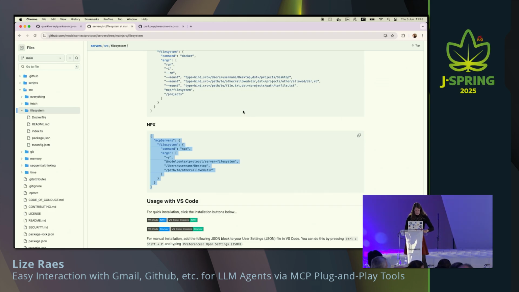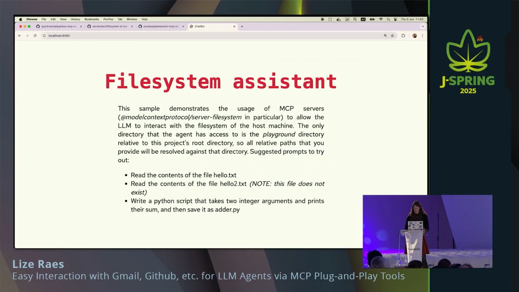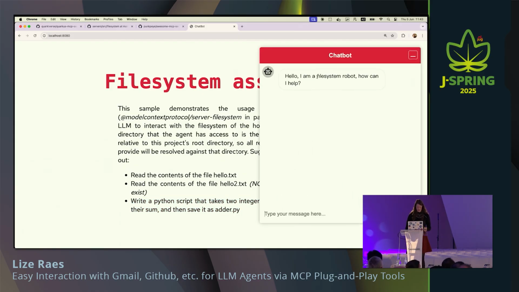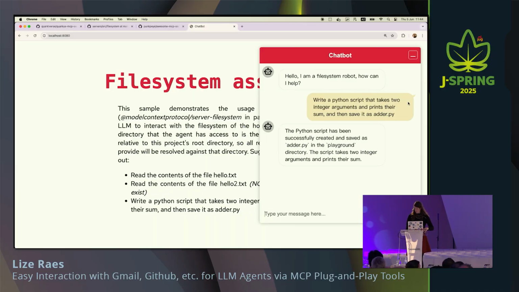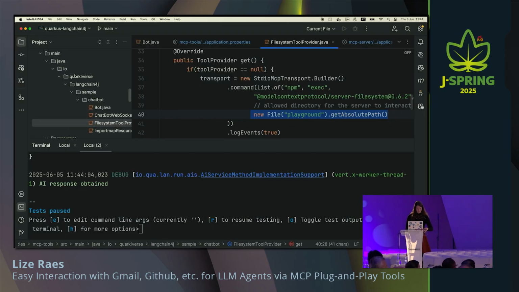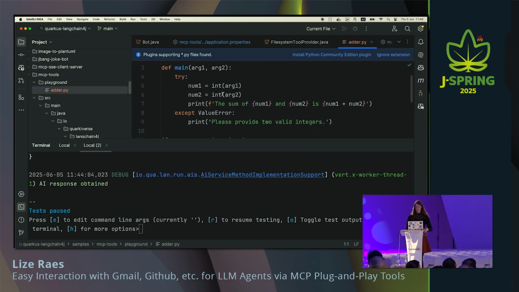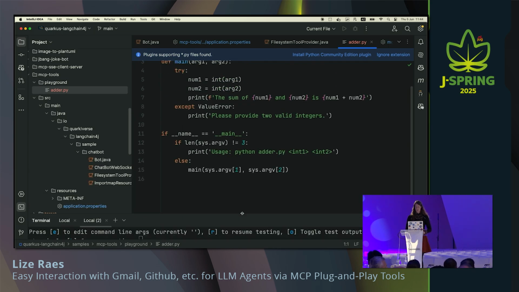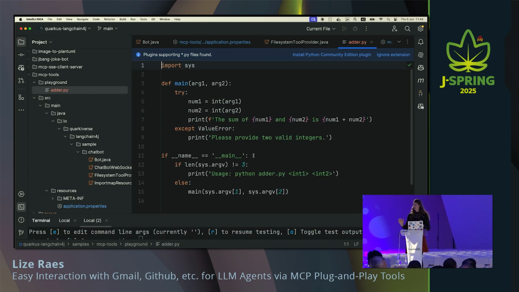Good, let's see if this is up and running now. Yeah, there we go. So I'm going to just take one of their examples, and it says write a Python script that takes two integer arguments and sums them up. So just throwing that in. And now the LLM is going to know, OK, I'm just going to create a new file, ideally, adder.py. It says it has been created in the playground directory. Let's see. Playground. There we go. I hope this is working Python code. This should be really easy. Good. So this was an MCP server in action. I didn't need to write any tool for this, just get it in my code.